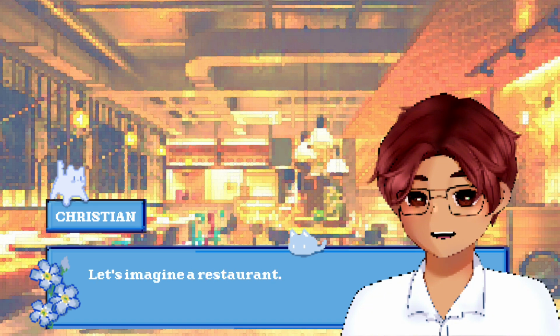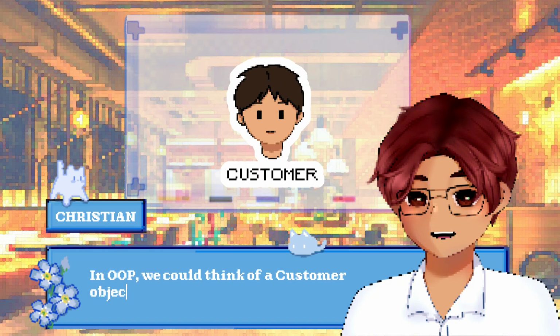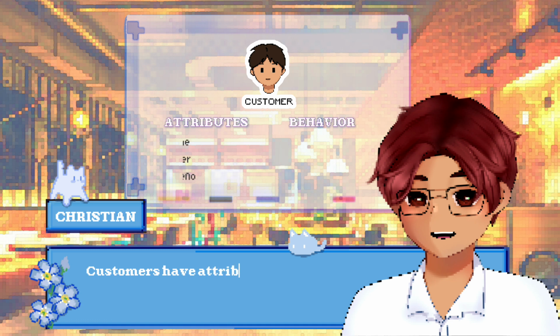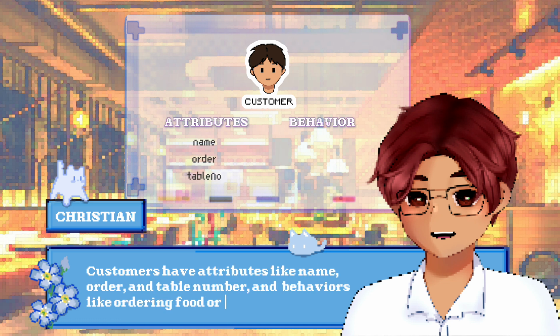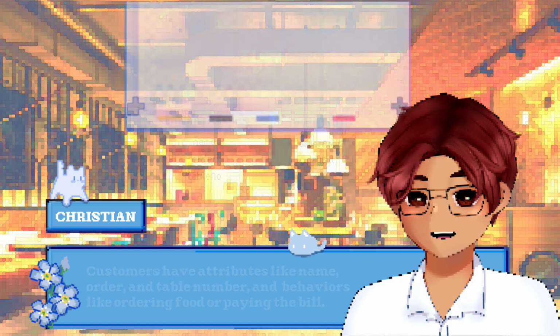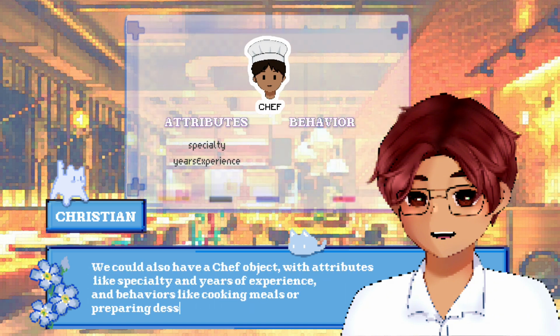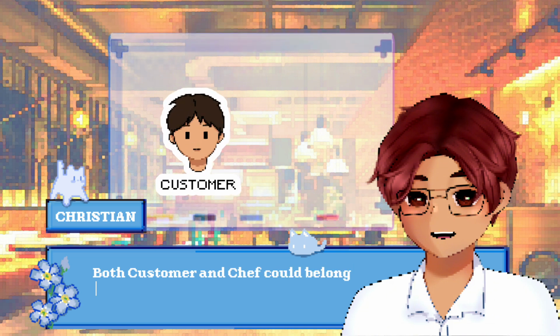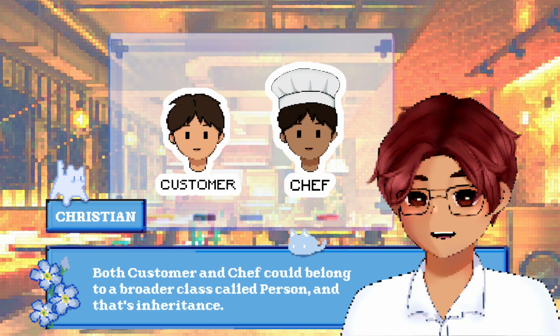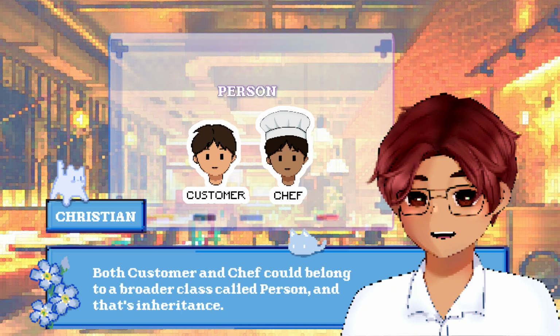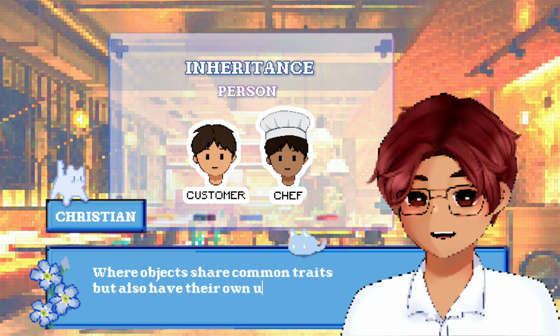Let's imagine a restaurant. In OOP, we could think of a customer object. Customers have attributes like name, order, and table number, and behaviors like ordering food or paying the bill. We could also have a chef object with attributes like a specialty and years of experience, and behaviors like cooking meals or preparing desserts. Both customer and chef could belong to a broader class called person, and that's inheritance, where objects share common traits but also have their own unique features.